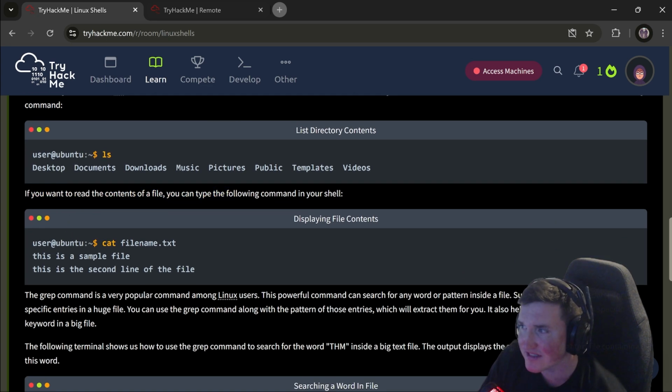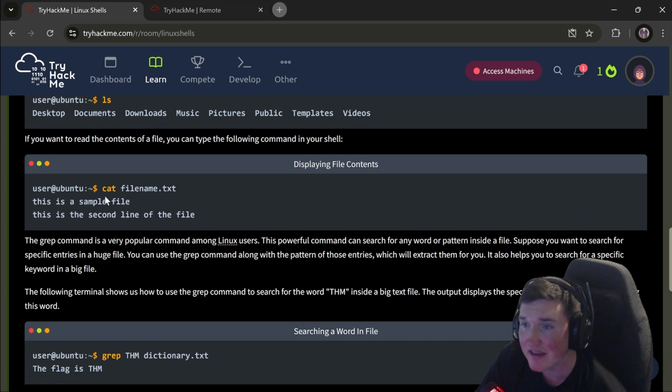Now, if you want to read the contents of a file, for instance, cat the file name. I know cat stands for concatenate, but I don't know why they use that instead of just something else. But then you go ahead, and actually I do know why, but I'm not going to dive into it.